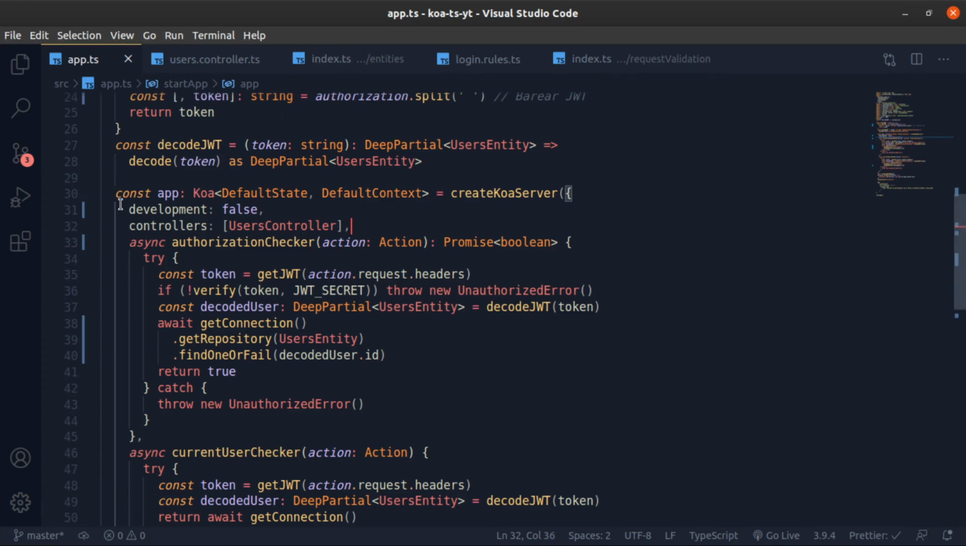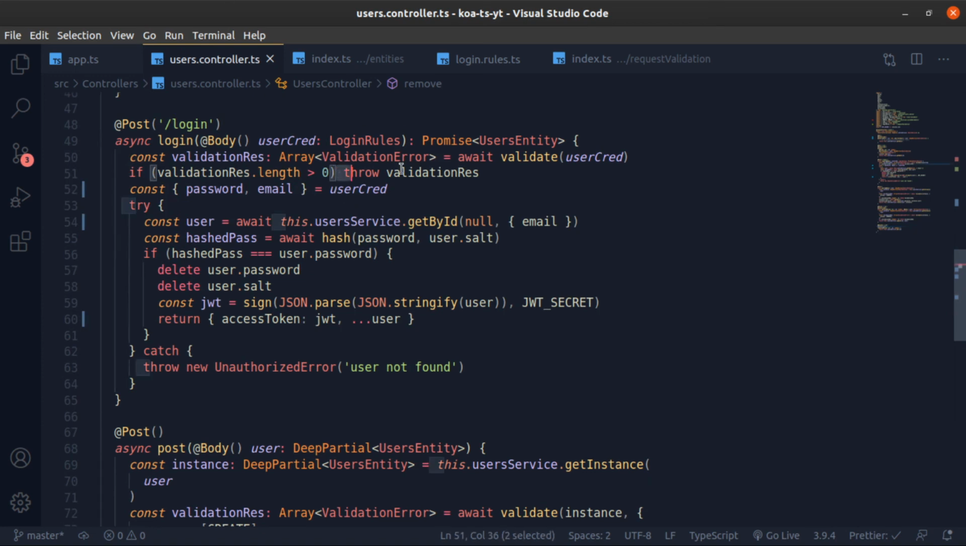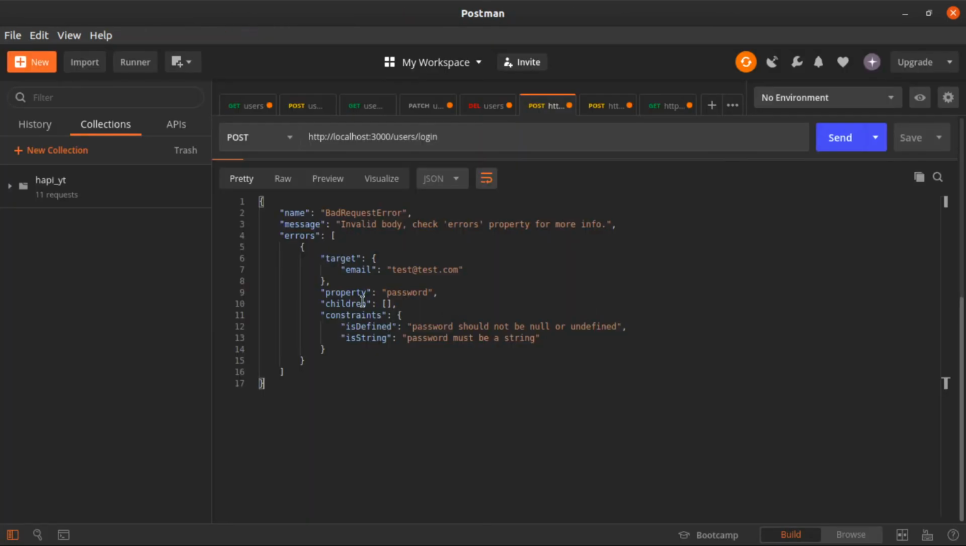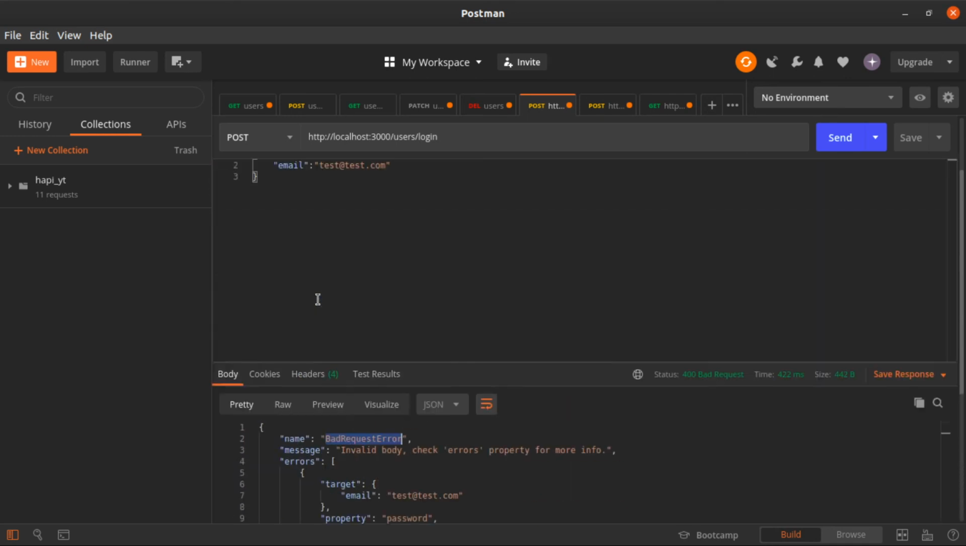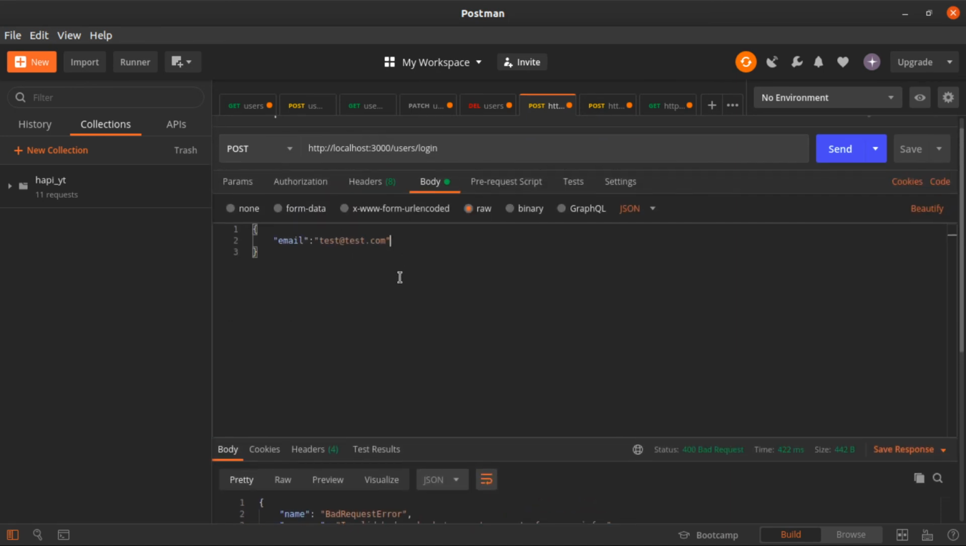I think this happened because in our users controller we are throwing this. To be honest, I'm not sure why these two happened. Maybe because it's a bad request error. I mean, this is a validation error, right? So this is fine. Anyway, at least we have this error, which tells us what we are missing.